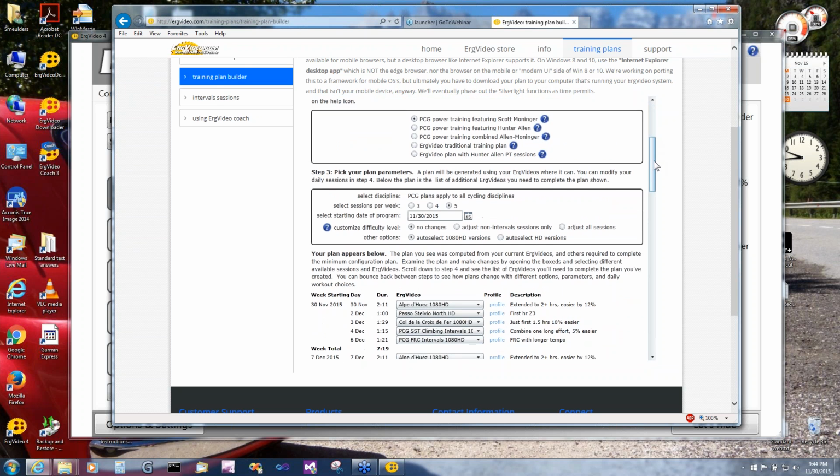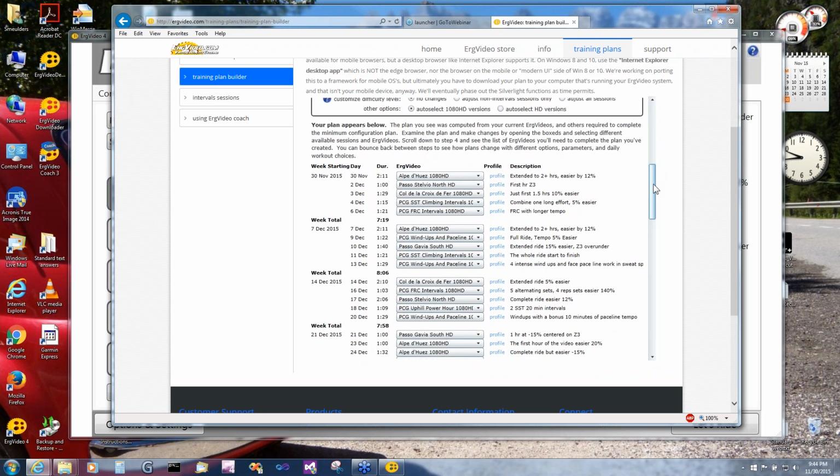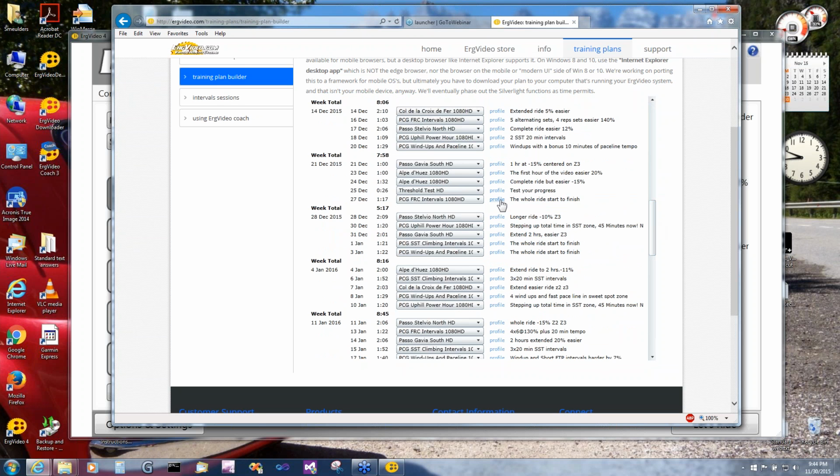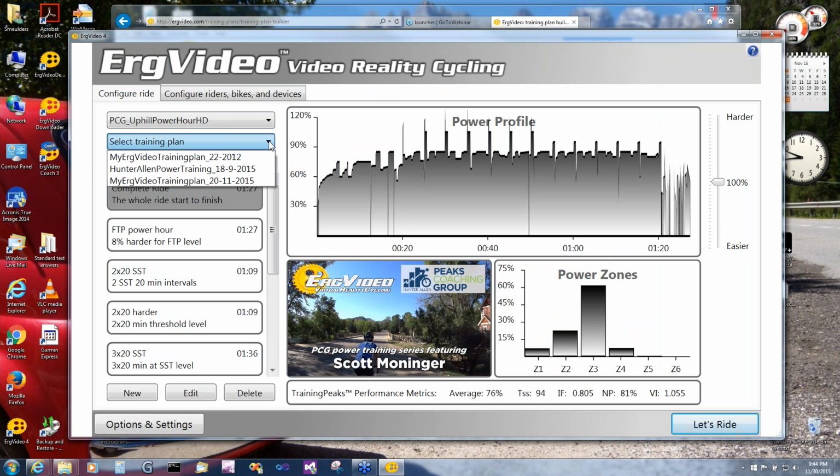So you can just choose and pull down any one of those training plans. There's the video it uses and what it's doing. You can see the schedule, and you can download that and import it into your library, and then each day you launch ErgVideo, it has the workout and tells you what to do. In fact, I've got three loaded here. I guess I should not have put three in, but the most recent one I put in here is my ErgVideo training plan.